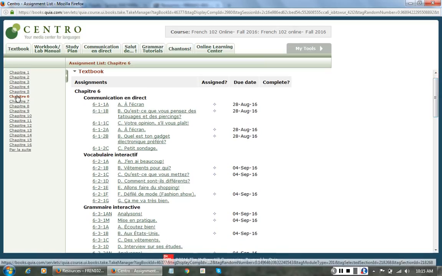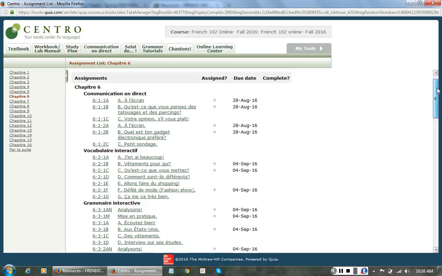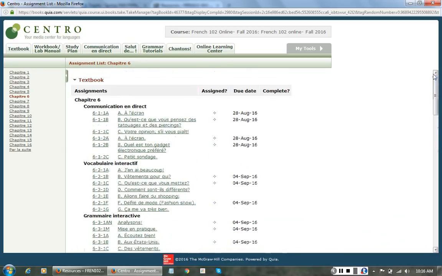So you select your chapter. We're on chapter 6 right now. In a textbook, you can see the due date. If it's assigned, you can see a little icon here, and you have it. If you have it finished, you'll see a mark here in the right column for complete. So you can see every assignment that's assigned with the specific due dates next to it.